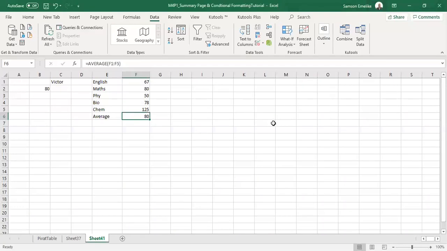Okay? The goal seek is from data and then what if analysis. Thank you, Edward.